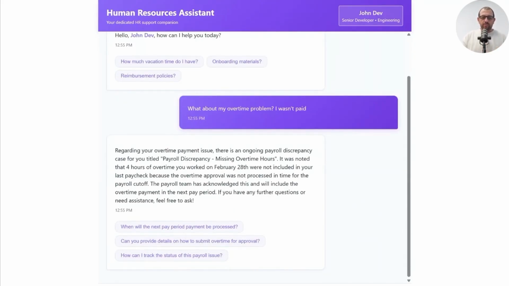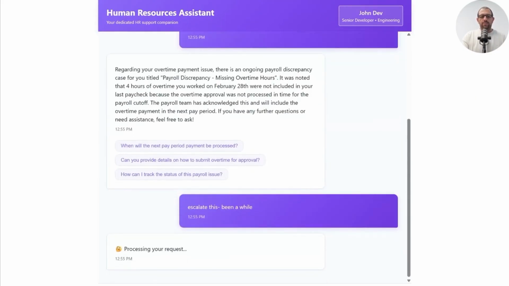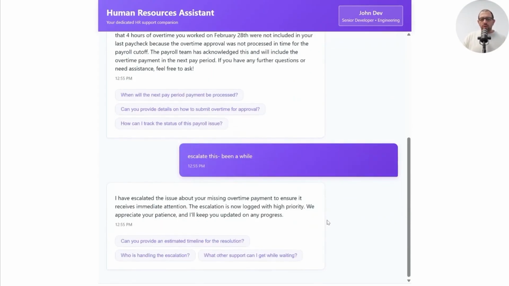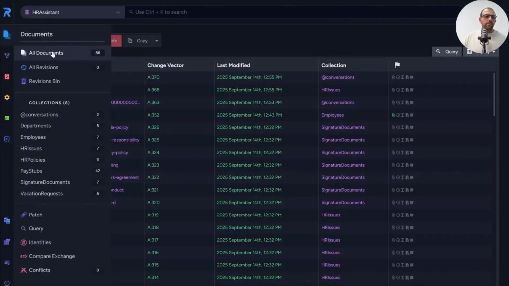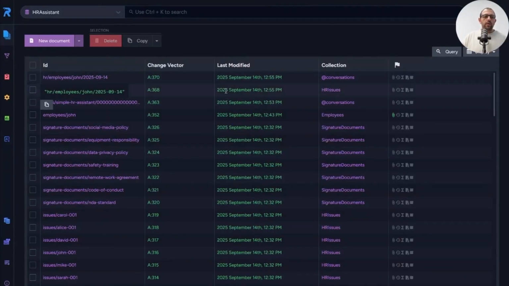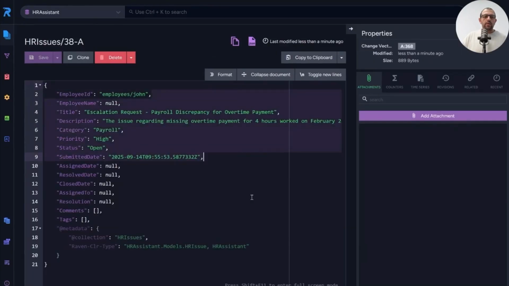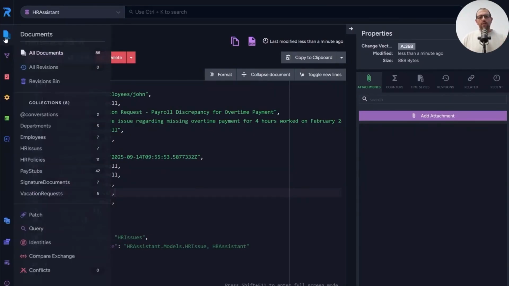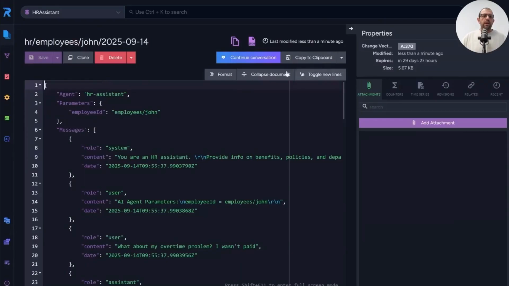And escalate this, been a while. Okay, it's going to think about it, and then it's going to create this escalation. Let's see what's going on behind the scenes. Here is the escalation. This is a new document. It was just created that reference this. Now it goes to HR and does almost other stuff like that.